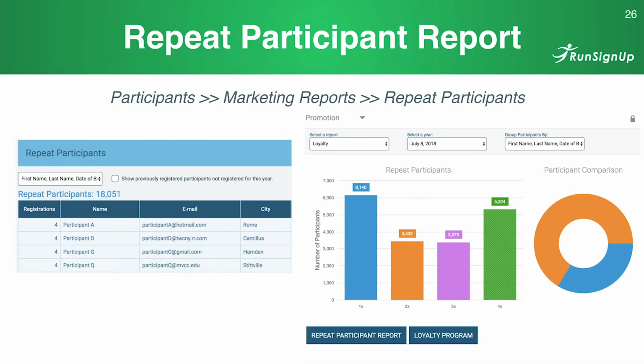Repeat participants. Right now this is a very quick report that you can run, under participants, marketing reports, repeat participants. Probably the neatest way to run this, and this is probably going to become legacy next year, is give me everyone who hasn't registered this year. There's a checkbox to filter that, and then downloading that.